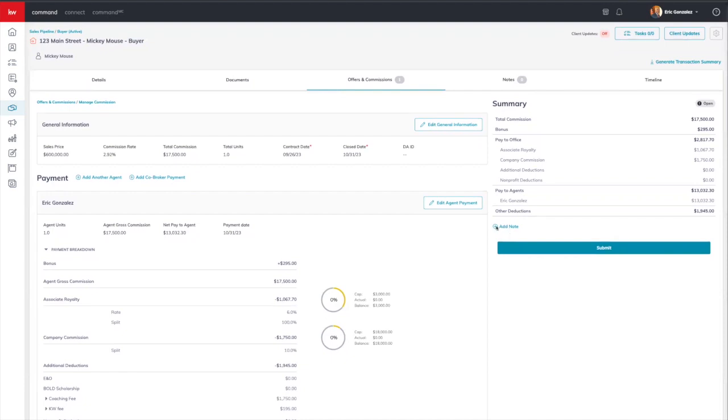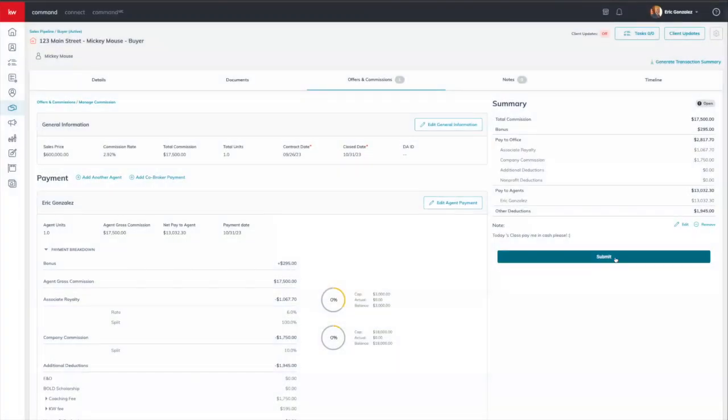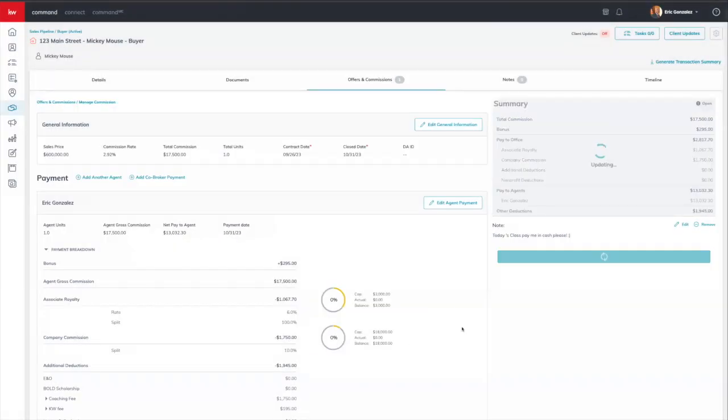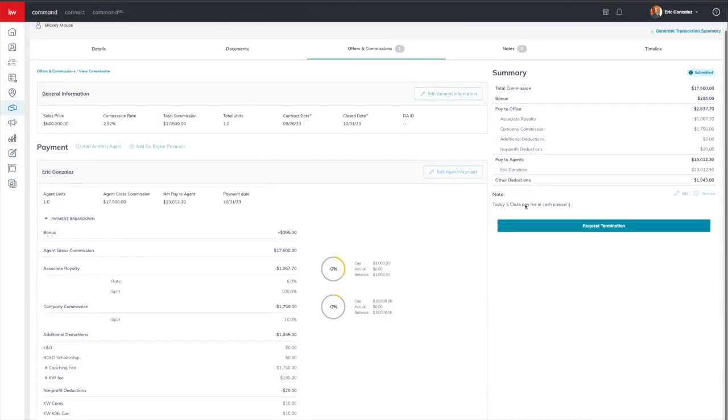So I'm going to click add note, and I'm going to say today's class, pay me in cash, please. Right? She's going to not pay me in cash because I don't get any money. So I'm going to hit save. And now I've added my note, and now I have to submit. I've submitted twice, guys. I'm going to go ahead and do $10 to KW Cares. That's fine. And to KidsCan. And those will then be added to my deductions down here. But now I have my note here.